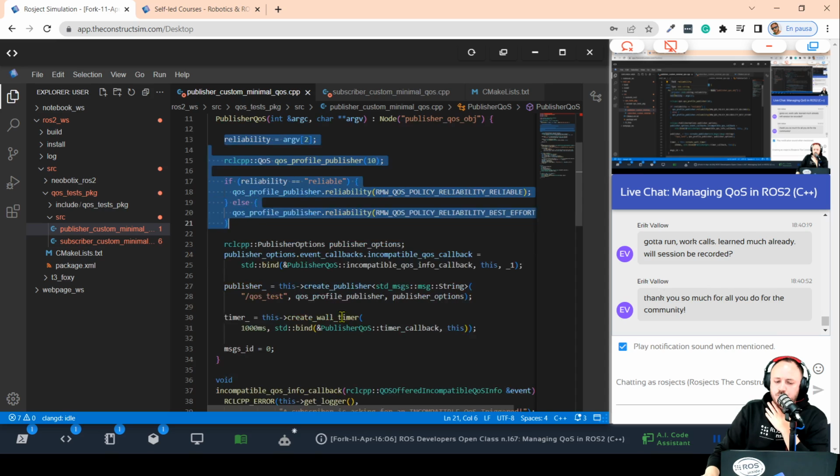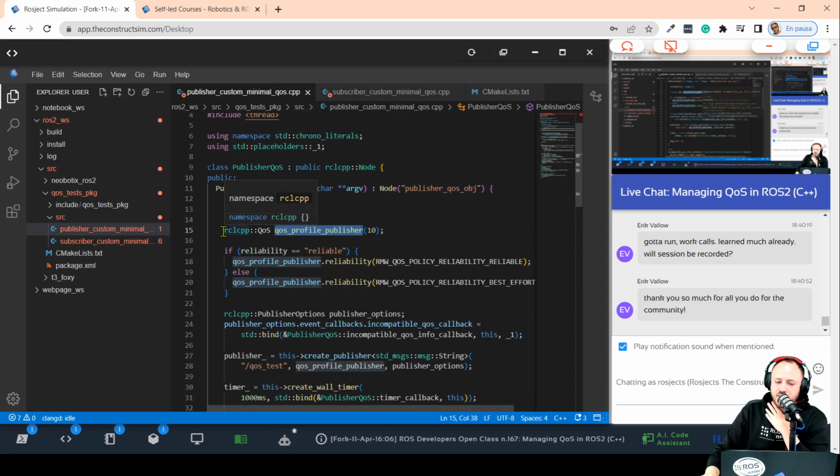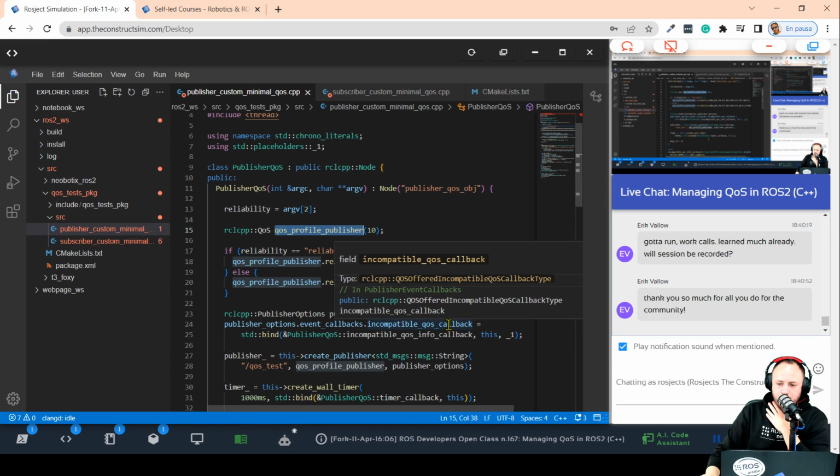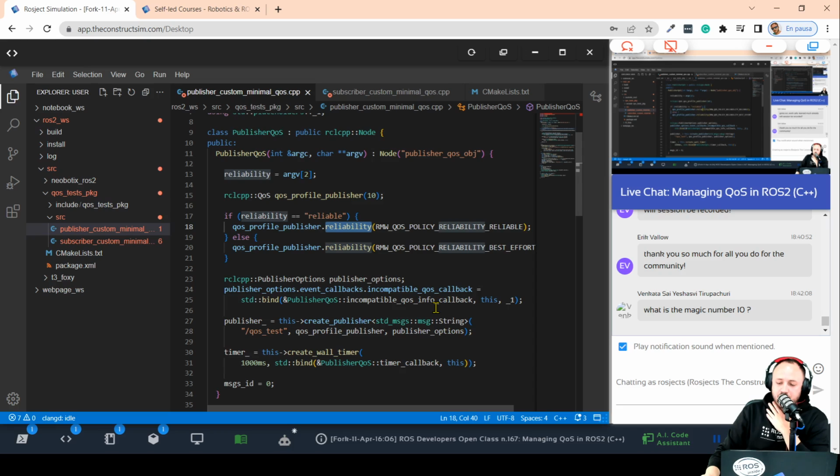What we are doing here is to define a QoS profile. As you can see, we are creating this QoS profile publisher. And then, depending on the value of this variable, reliability, I am going to change one specific setting of the QoS, in this case, the reliability.